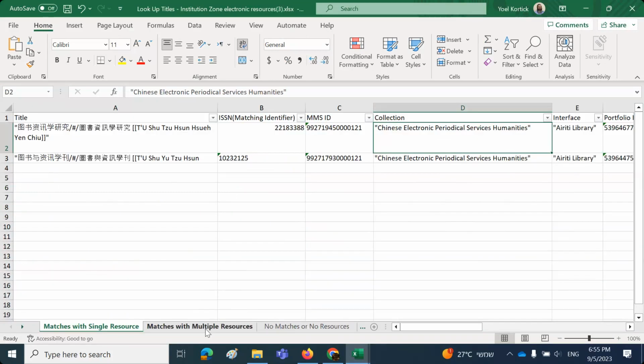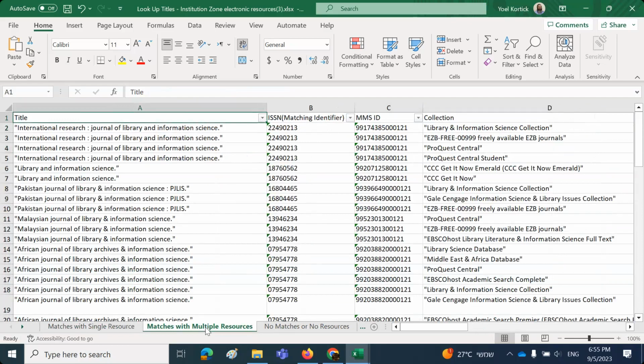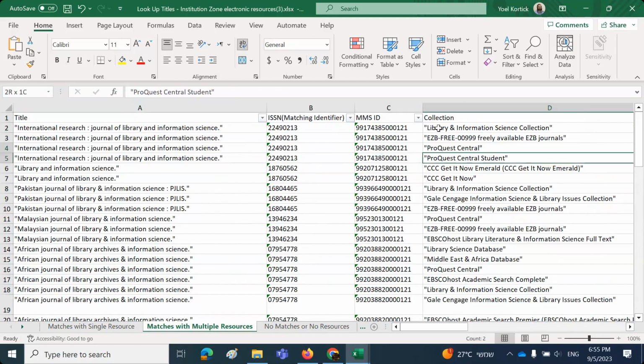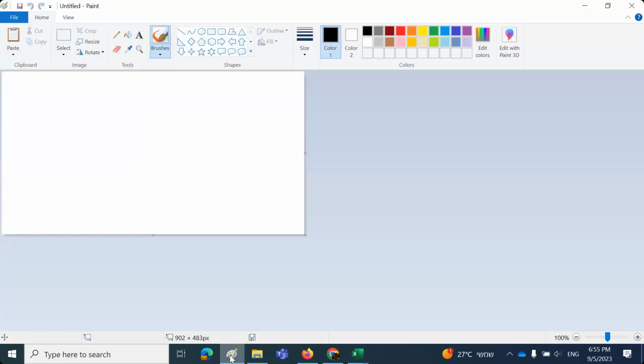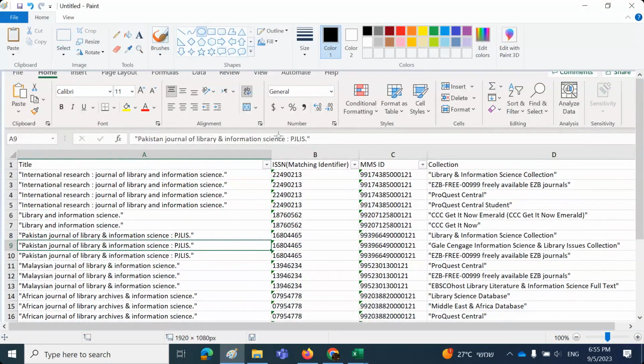Then we have matches with multiple resources. Now, here's where we have, and I'm going to take a picture, separate lines for each identifier. You can see this is the same identifier. It exists in four different collections, and each identifier is on a separate line. I'm going to take a picture of that so that later, when we look at the other output, we'll see what we meant. Oops, sorry about that. I meant to do a square. So here we have each one on a separate line, and we'll see the difference in our next example.